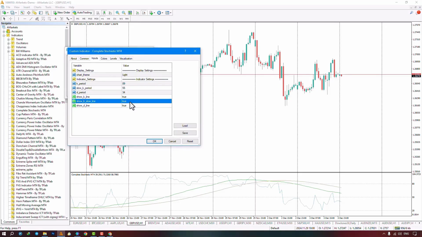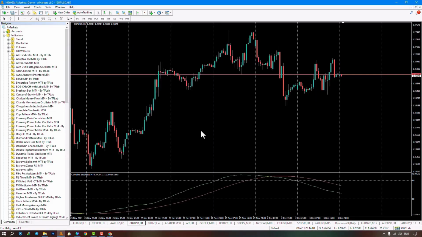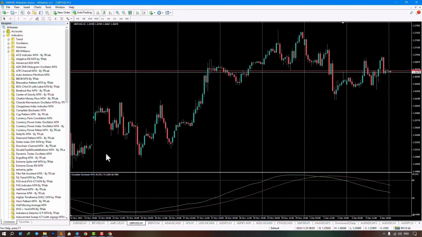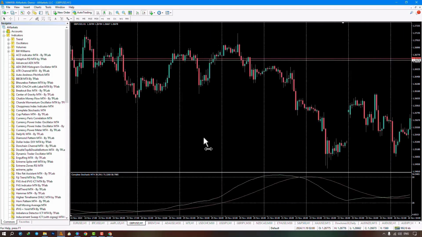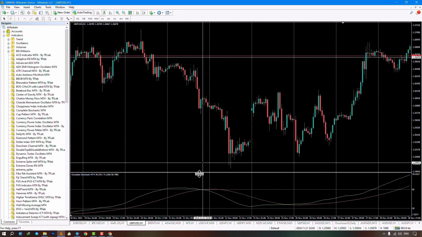Now I'll select the dark template and disable the K period line, and then I'll hit confirm. Alright, my template has changed to dark, and my stochastic is displayed on the chart.